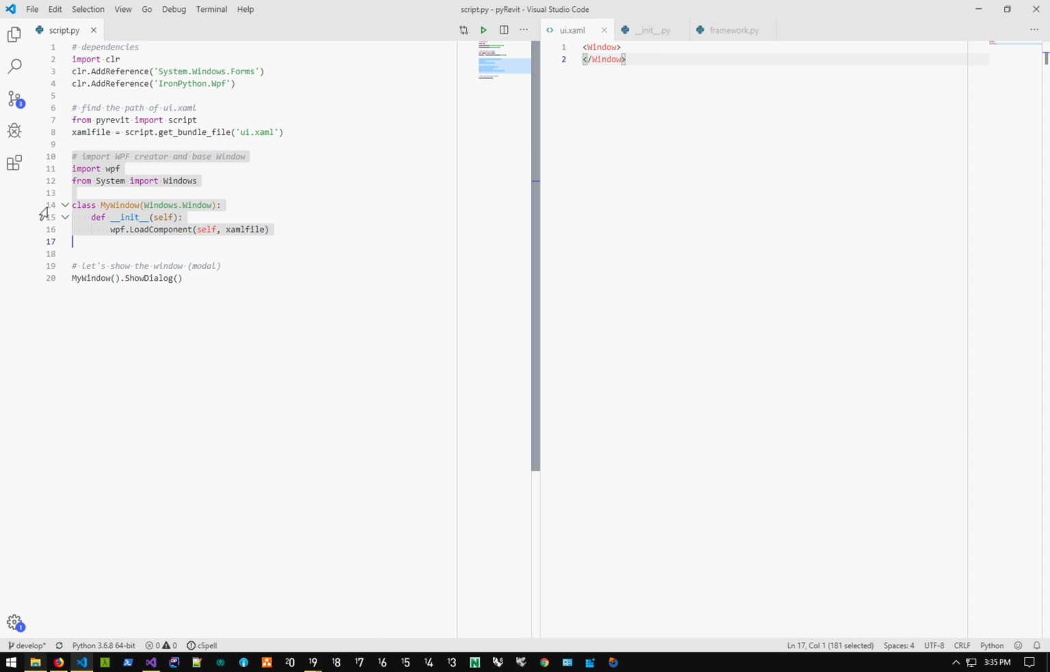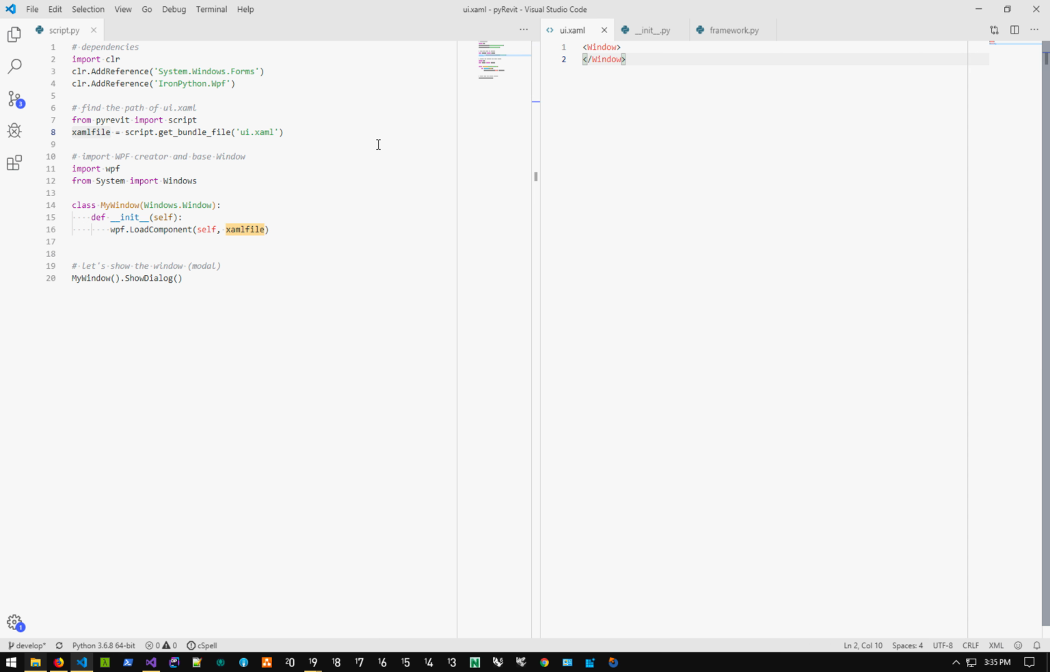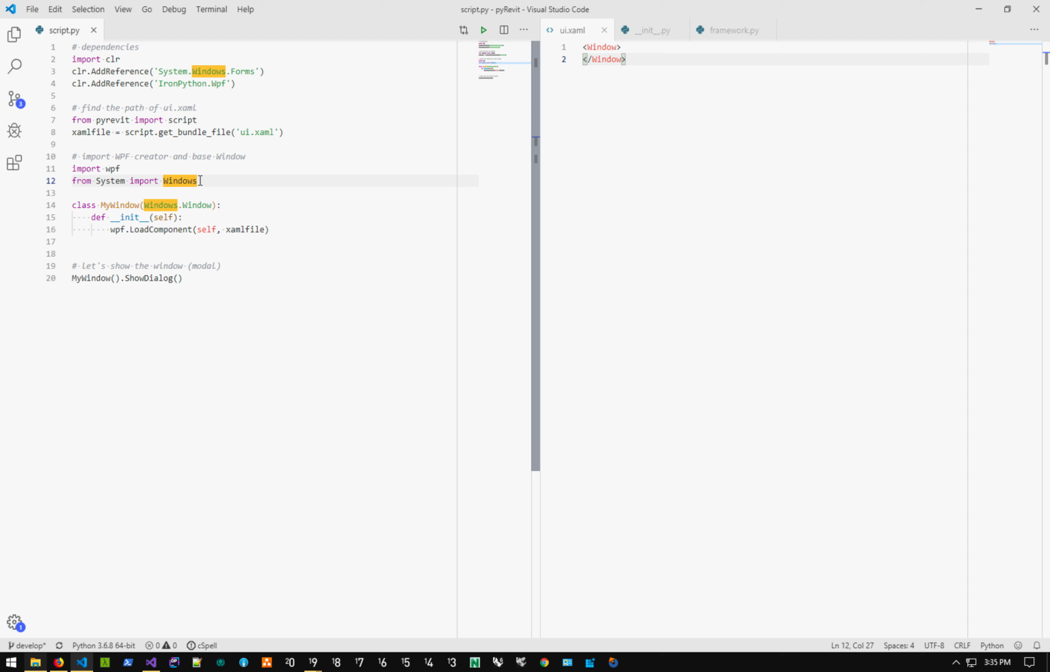What we want to do at this point is import WPF, which is coming from the IronPython.Wpf DLL. This is the WPF engine that we are going to use to load the XAML file that we have created for our bundle inside the script, and assign all the functions and tie it to the class that we have. And now we need to import the base window class from System. So System.Windows.Window is going to be our base class for the window class that we're going to create.